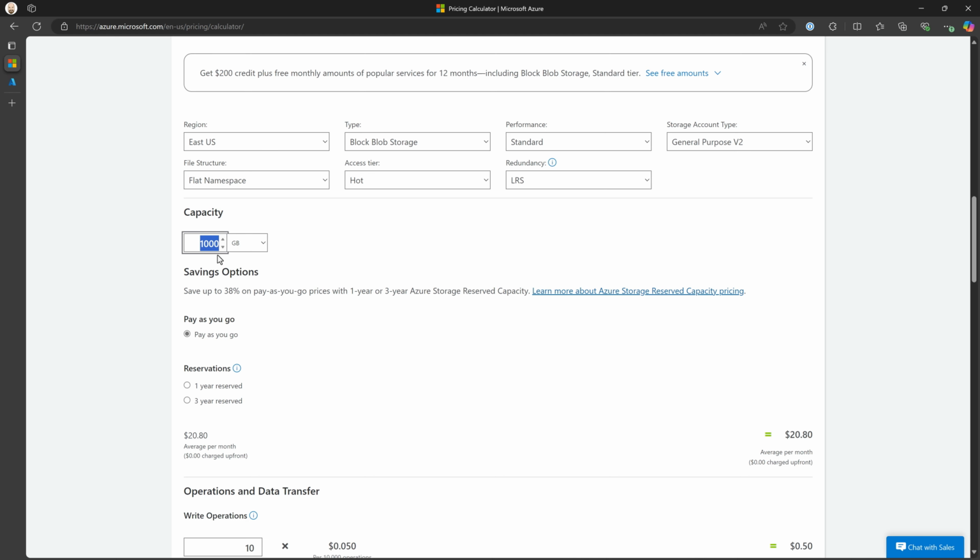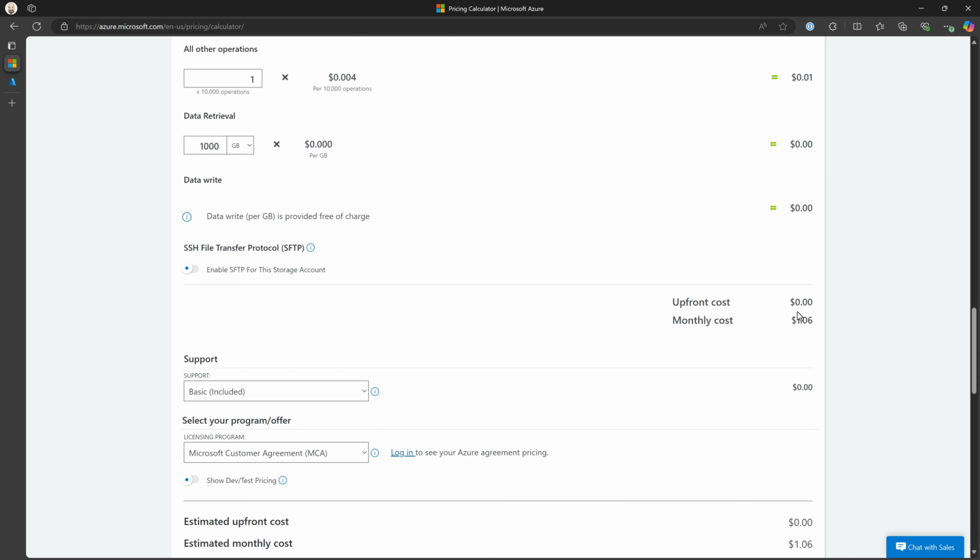That's a lot of data. Now, for us, we're not going to do nearly that much. So let's change this to 1 gigabyte for now. And if you notice, we're down to 2 cents a month. Now, the total bill is still $1.06, but let's talk about why.